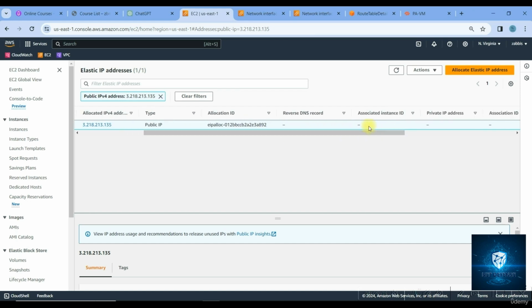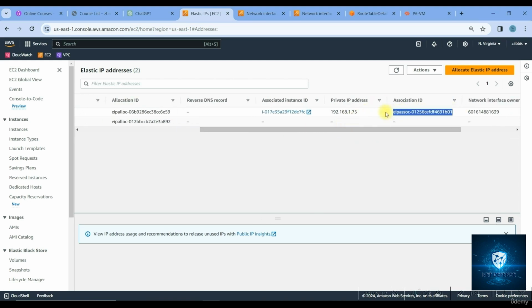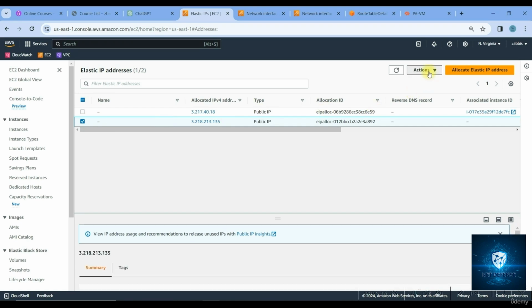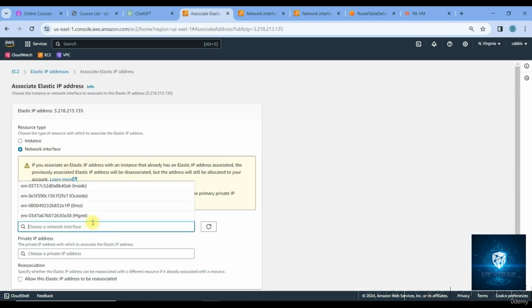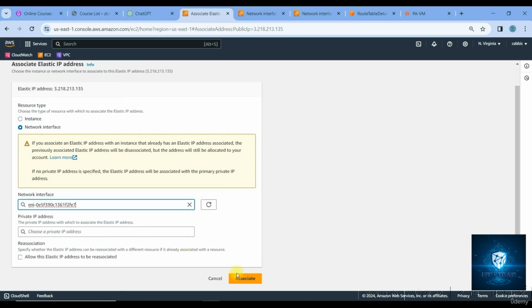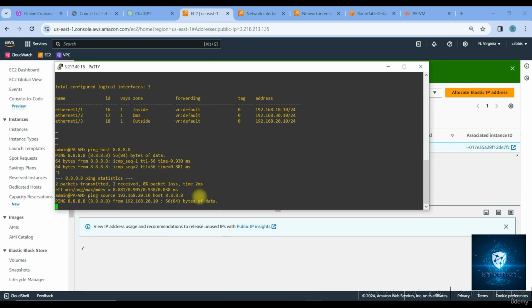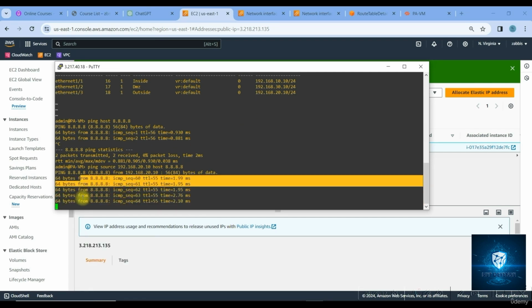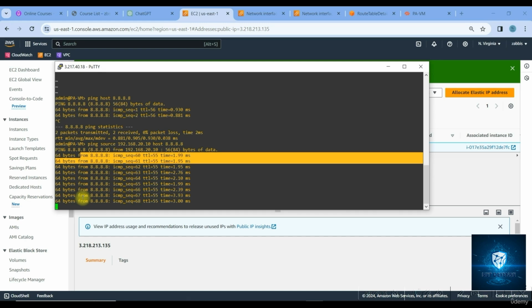So if you see here, you don't have any association ID. I'll just remove the filter and I should see both, while this one is already associated. Now I'll click on this one, actions, associate elastic IP, network interface, the outside interface, and save it. Now whenever I do this and go here, this should start working, correct? Now this is my Palo Alto, and it is able to reach the internet via my outside interface. So Palo Alto is all set up, right?